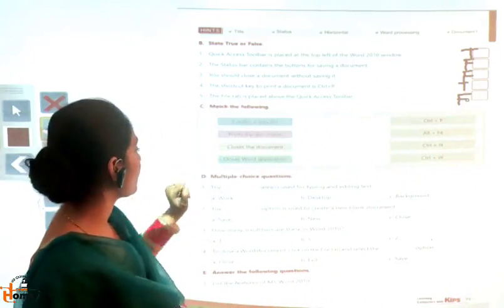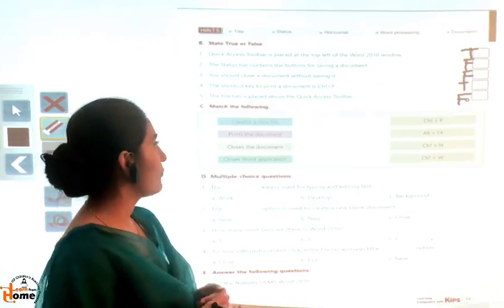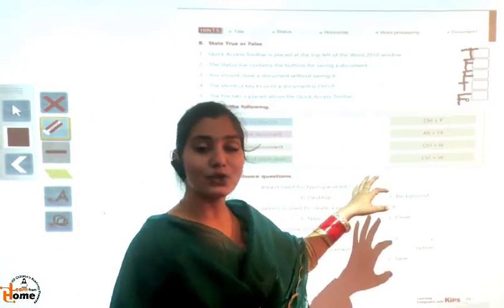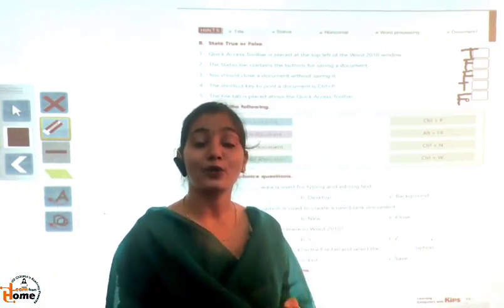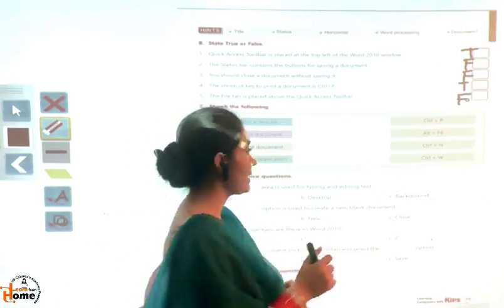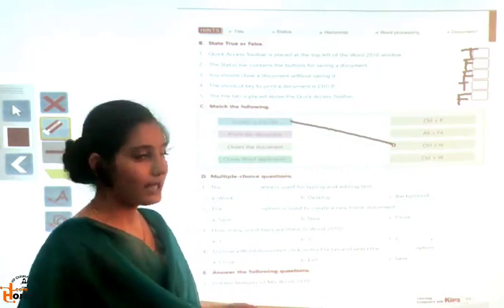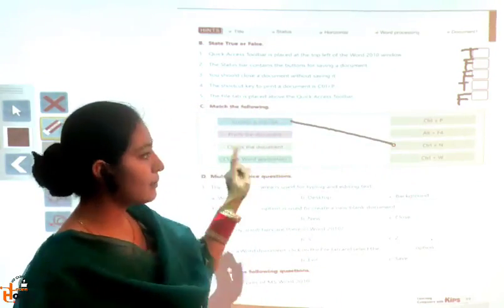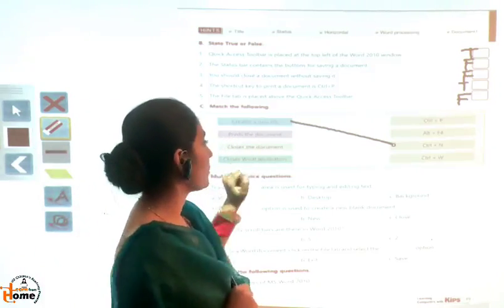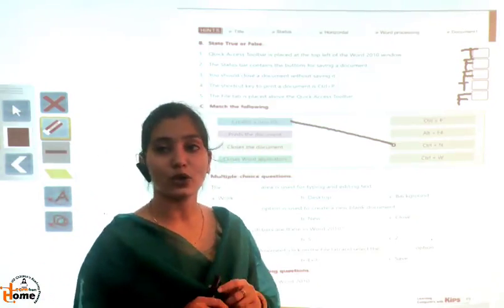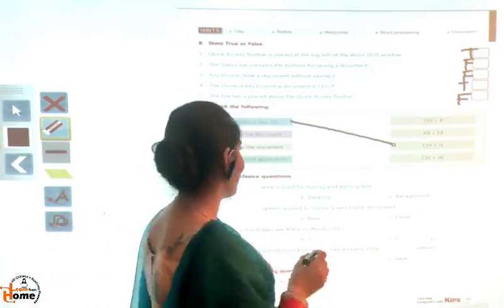Next is match the following. Create a new file. Which shortcut key creates a new file? You can create a new file by pressing Ctrl plus N together. I have told you today that you can create a new file by pressing Ctrl plus N. Next, it prints the document. Which shortcut key prints the document? You can press Ctrl plus P to print the document.